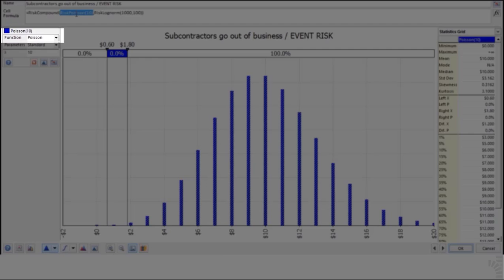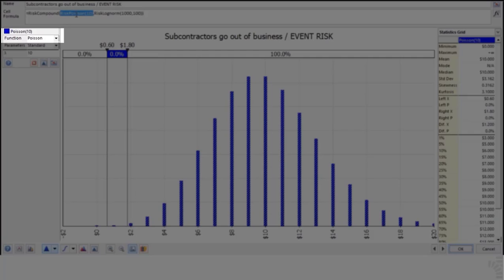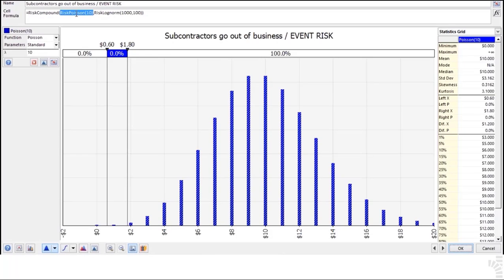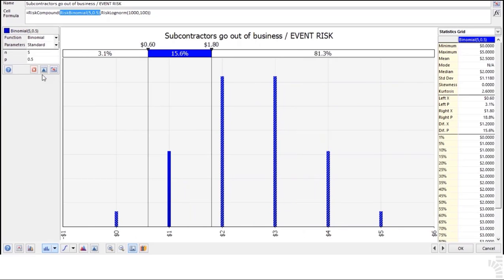44. Click on the frequency Poisson segment of the formula and observe how the parameters are now ready to be edited. We will replace this Poisson frequency distribution with the binomial that counts the number of events. On the function list of the parameter section, select the binomial distribution from the drop-down list. This will change the frequency part of this compound function to the following chart.